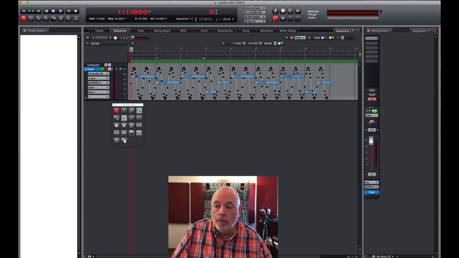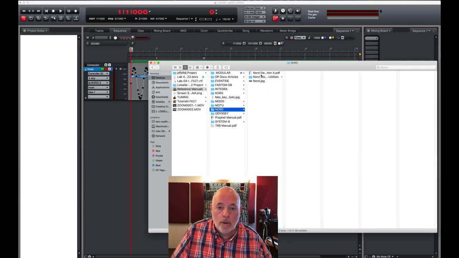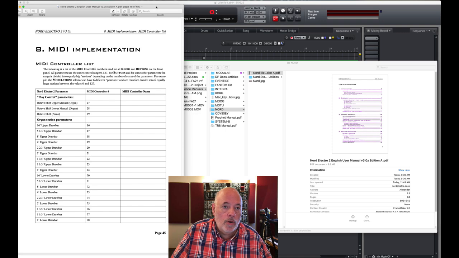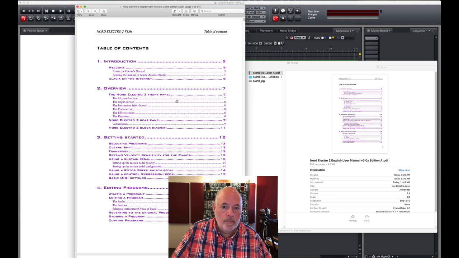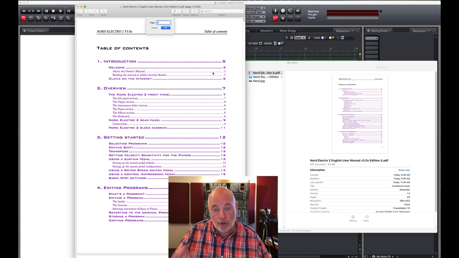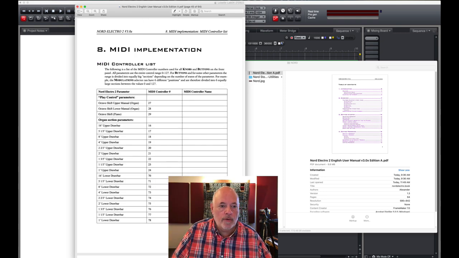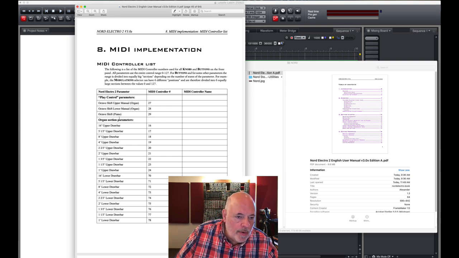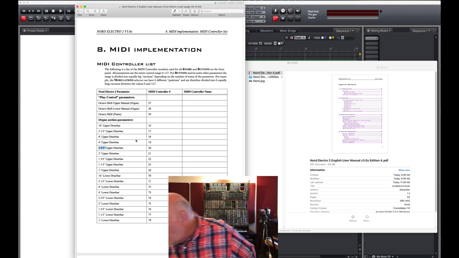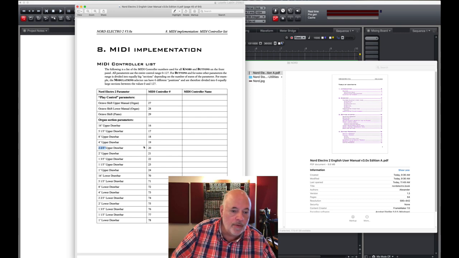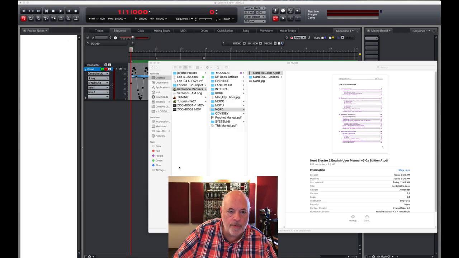So check this out. If you come over here to the reference manuals, down to the Nord, open up the manual, you will find, if it comes up like this, you go to page 45. If you press Option Command G in Preview, it'll bring up a window where you can enter a page. Look at this. Organ parameters. Here are the volumes of the drawbars and all of their MIDI controller numbers. So you know that you're changing the 2 2/3 foot upper drawbar. 1, 2, 3, 4, that's the 5th stop. So you can actually see the parameters there.